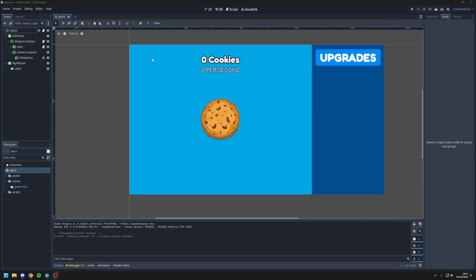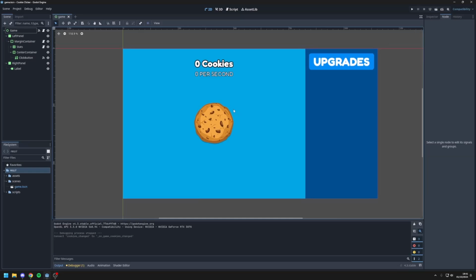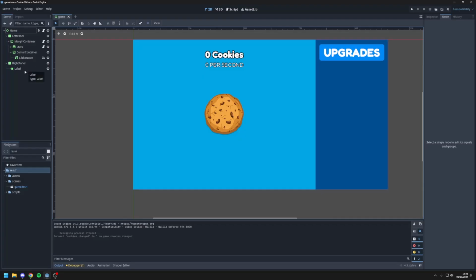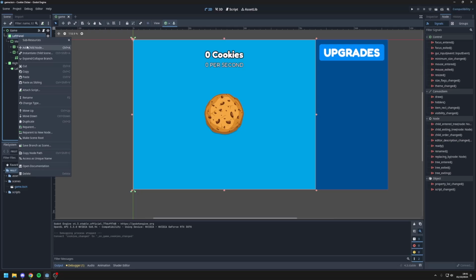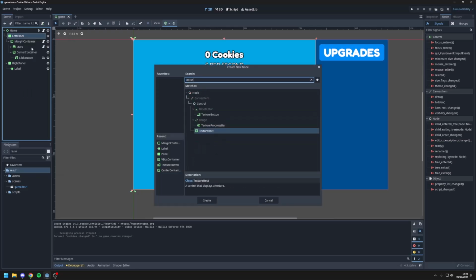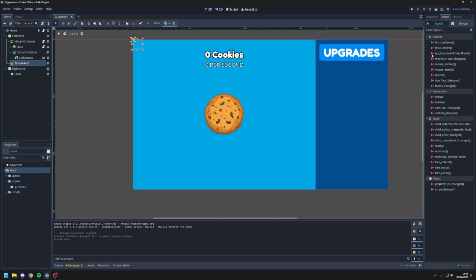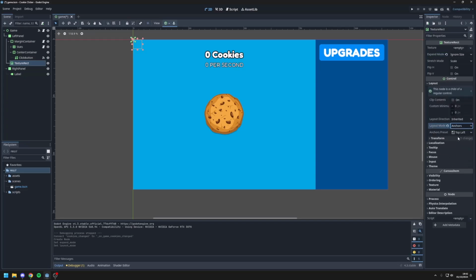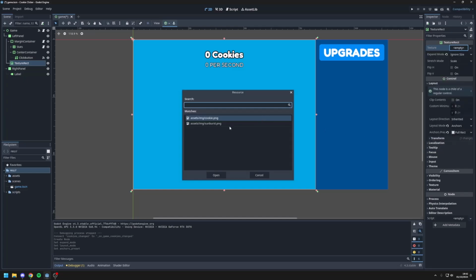Next, this background is kind of boring. So in the real Cookie Clicker, you have this sunburst around the cookie, and we'll also add it in here. So this is really easy to do. If we go into the left panel, and we add a texture rectangle, press ignore size, and then scale, and into layout, anchors, make it a full rectangle. Next, load the sunburst texture.